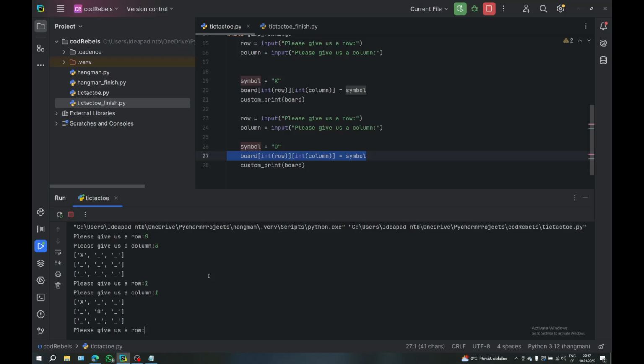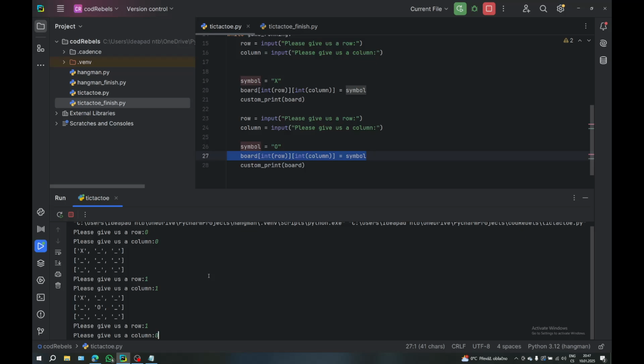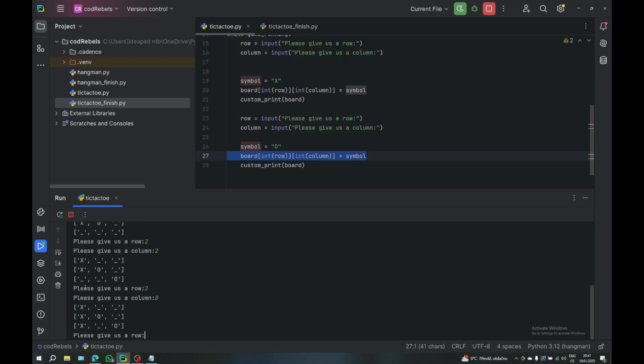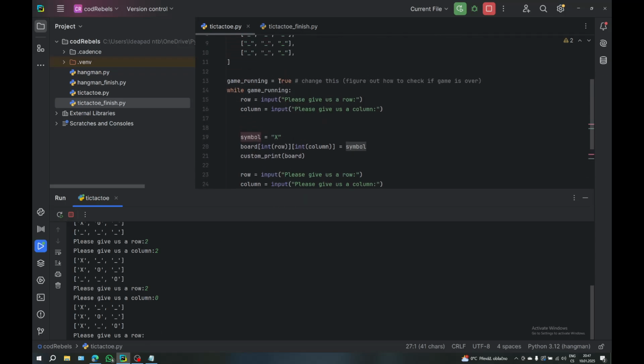Let's maybe win with one of these players. So I will try to win with player X. You can see that the player X has already won the game as per the rules. There is 3 in a row. But the game doesn't recognize it. It's because of this. You need to fix this.